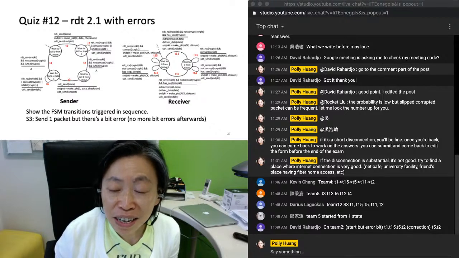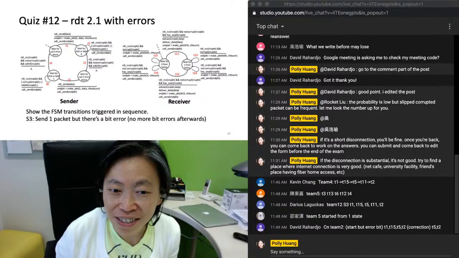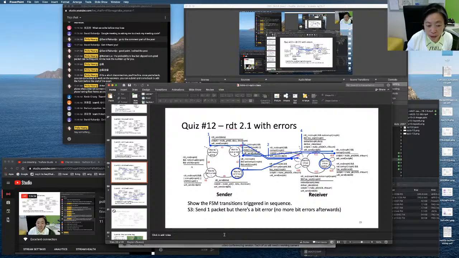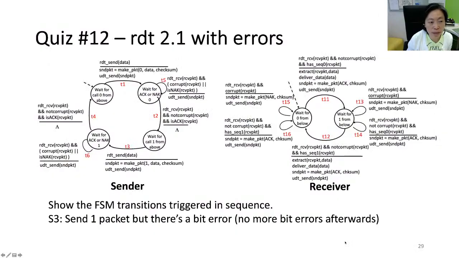Okay, so this is an abstract system, so it takes time to exercise. Let me exercise the process here. Okay, so the thinking process, you guys provided the correct answer, but you did not provide the thinking process. So to help those who are still thinking about this, let me show Polly's thinking process here. All right. So let's assume we start from wait for call 0 from above at the sender side and wait for 0 from below at the receiver side.